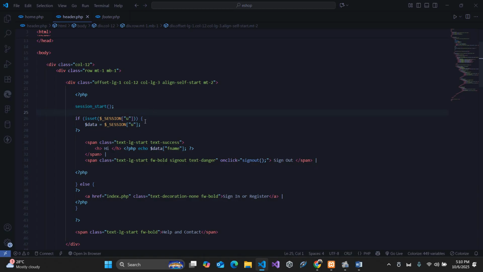The subsequent if statement checks for the session variable $_SESSION['u']. If the user is logged in, it dynamically prints their first name using PHP echo $data['fname'] and shows the sign out link. If they are not logged in, it displays a sign in or register link instead. This is how the single header file intelligently changes its content based on the user's authentication status.